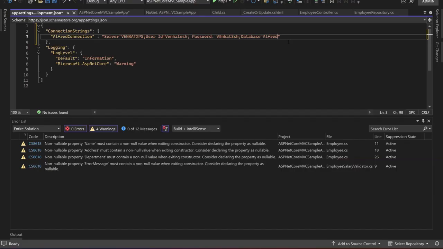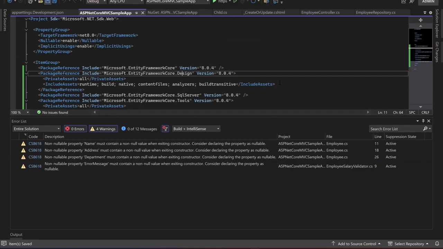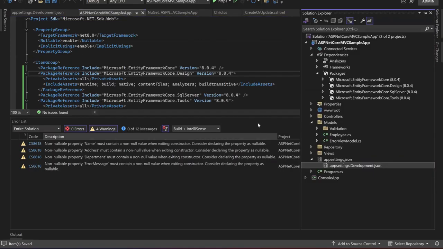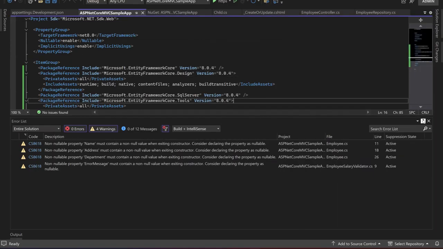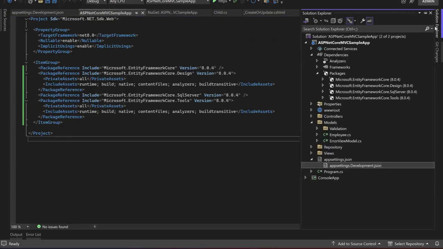These are pretty much the very important things. And then, if you want to specify any security-related settings, you can also specify Persist Security Info equal to true. These are not very important, but if you want, you can add those. So this is how you specify your connection string. So we have the database connection string.